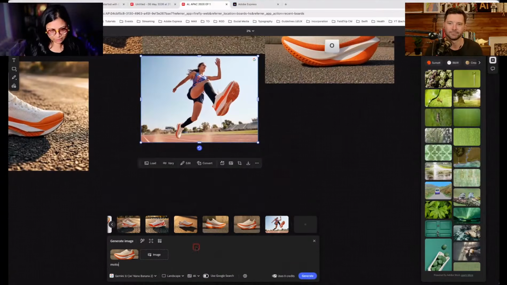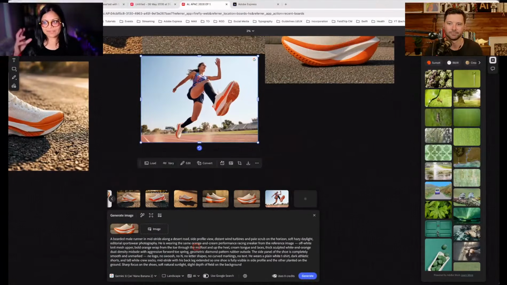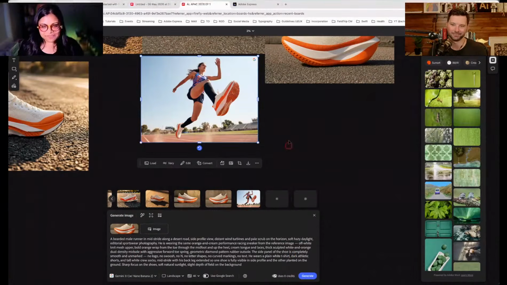I'm also going to write in a different prompt to create a subject in motion while wearing this sneaker. So this is a male runner in mid-stride along a desert road, side profile view, distant wind turbines, and pale scrub on the horizon. Don't ask me what I asked Claude to write this prompt because I really don't remember, but I ended up here. So I am going to click generate for this one as well.